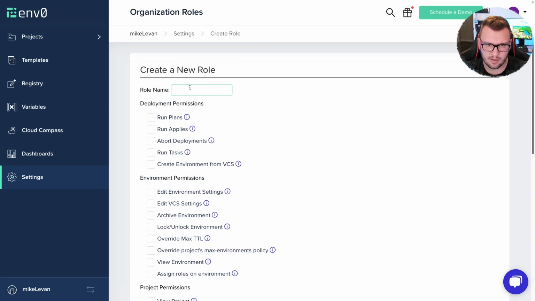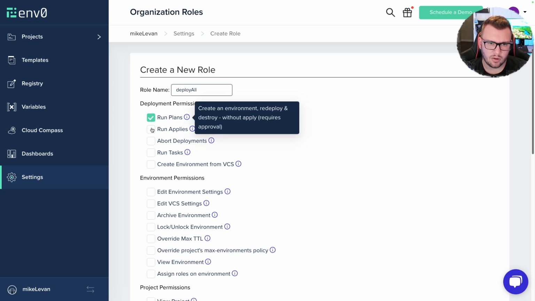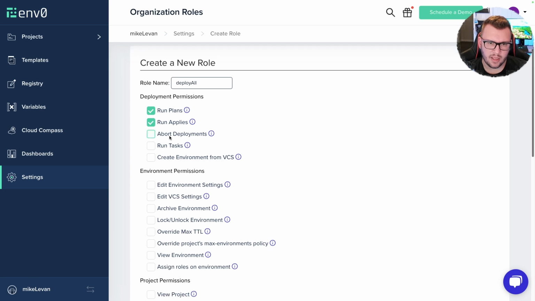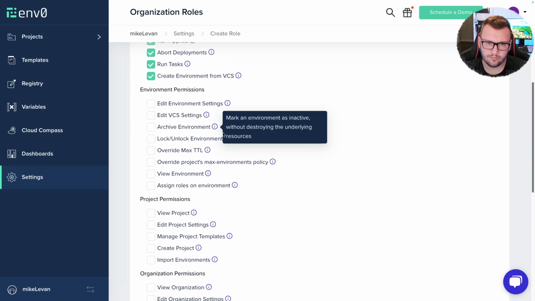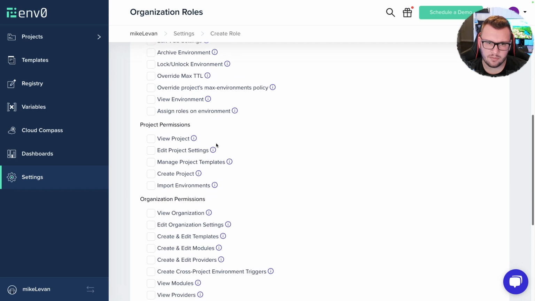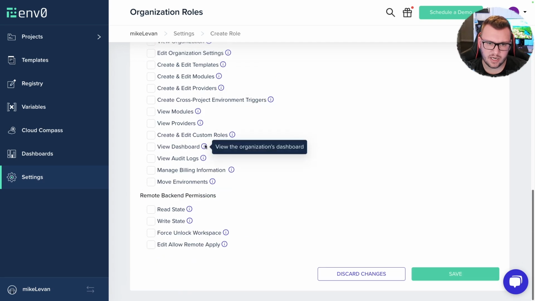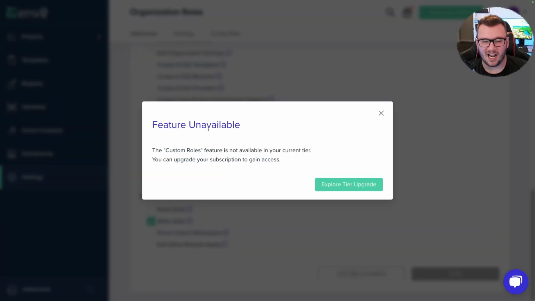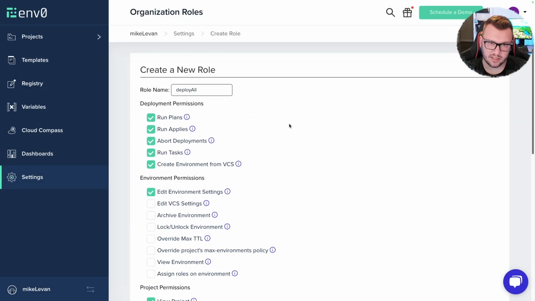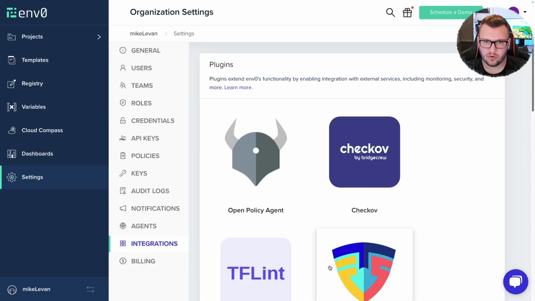So let's say, for example, I say deploy all, and I specify run plans, run applies. They can abort a deployment, they can run tasks, create new environments, they can edit environment settings, view projects, and write state. Now if I click save here, notice how unfortunately I cannot save it because it's not available in the free tier, but that's how you can create it nonetheless. Okay, next we have some integrations here.